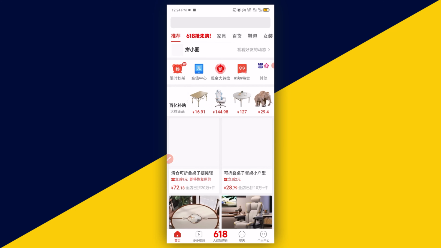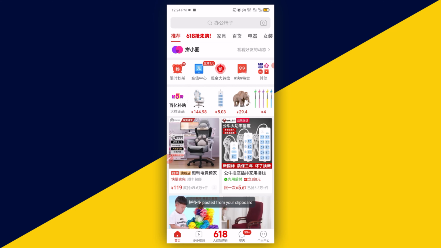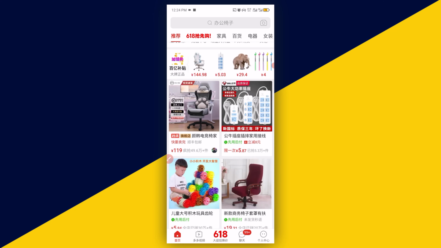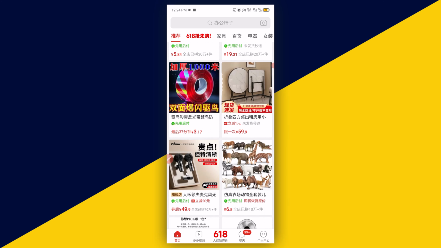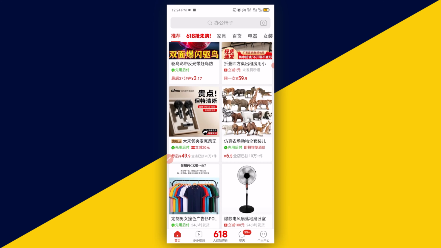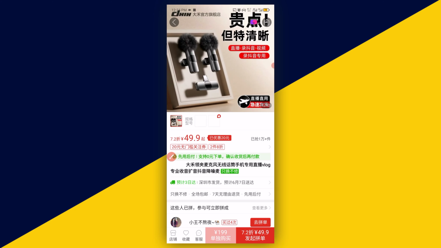After you open up your Pinduoduo Chinese shopping app, for you to download the updates of the app, what you need to do is to simply click on any of the products right here. Let's say, for instance, I click on this particular product right here. Now, when you click on the product link, it opens up like so.